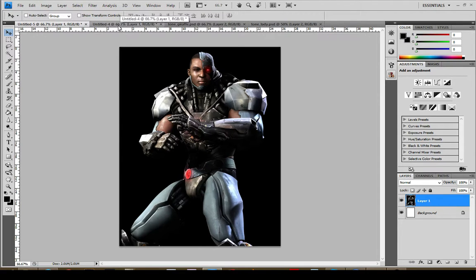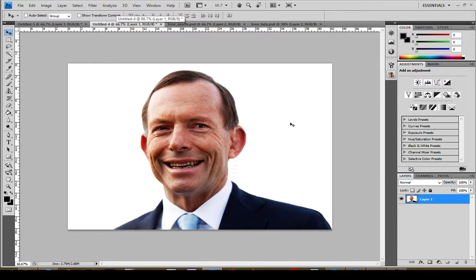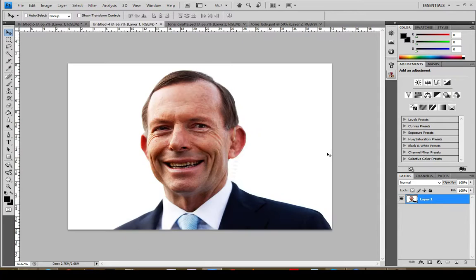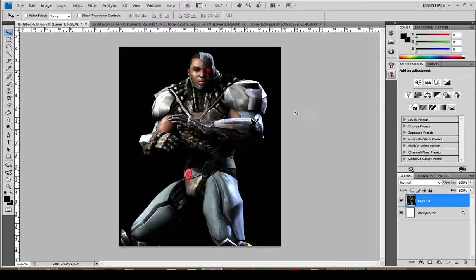So the images that I'm going to be working with today, this cyborg here, I believe his name is Victor Stone, and the Australian Prime Minister Tony Abbott. Now, these images are going to be really easy to work with because they have essentially no backgrounds. And when you work with images that have no backgrounds, it is so much easier to do transition effects because you don't have any messy debris left from the backgrounds to deal with.